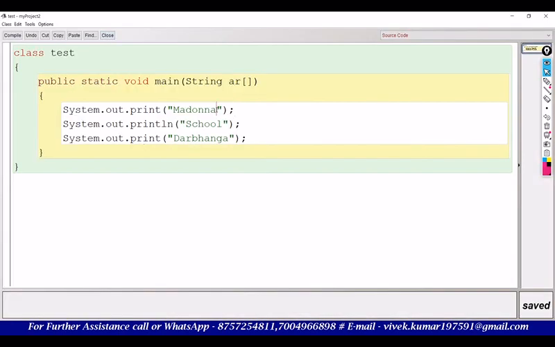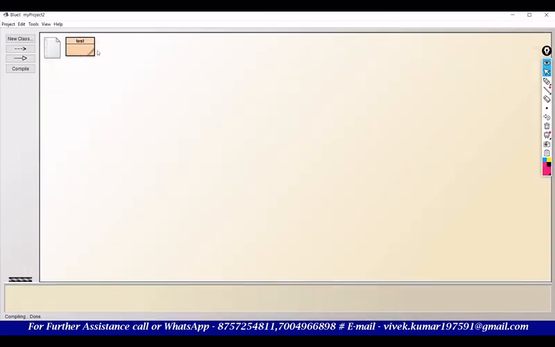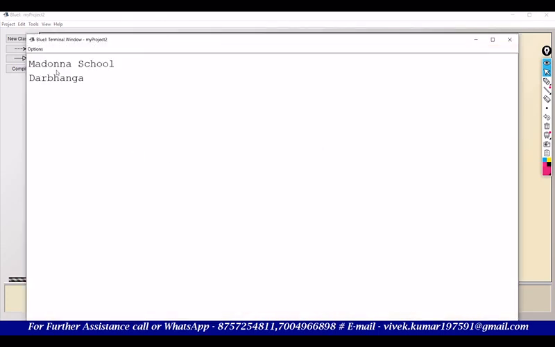Just after Madonna, you can give a single space. It means what happens exactly? Madonna and a space will be printed, the line will not be changed, and school will be printed after a space. So just compile the program and look at the output. Compile from here, compile, close, right click test, void main, okay, and here is the space between Madonna and school.